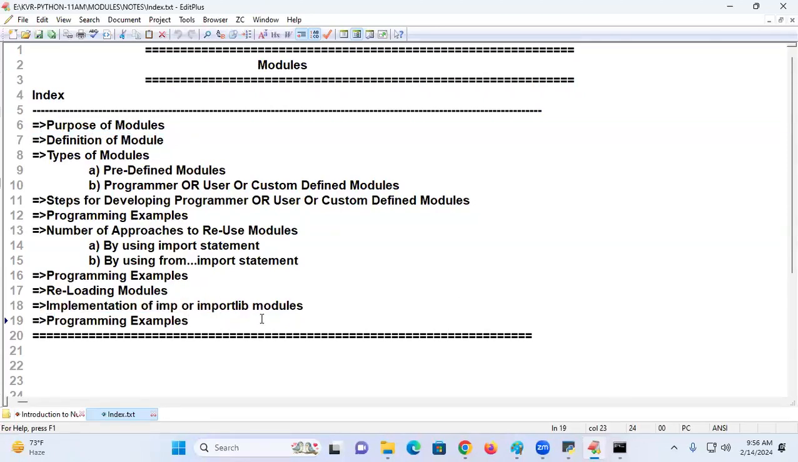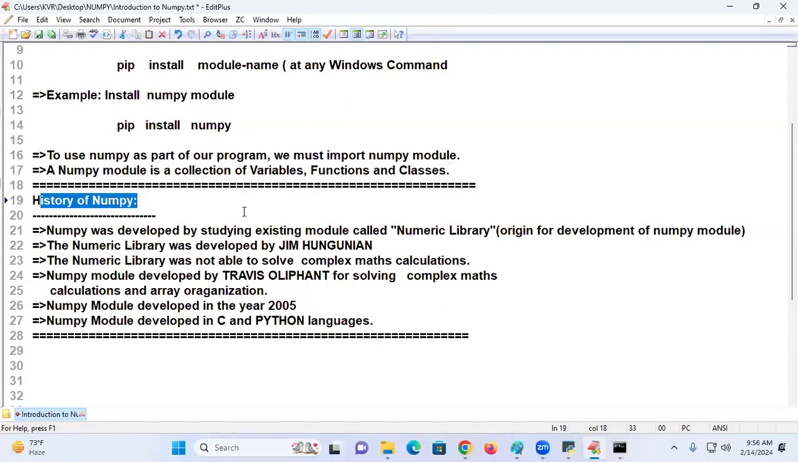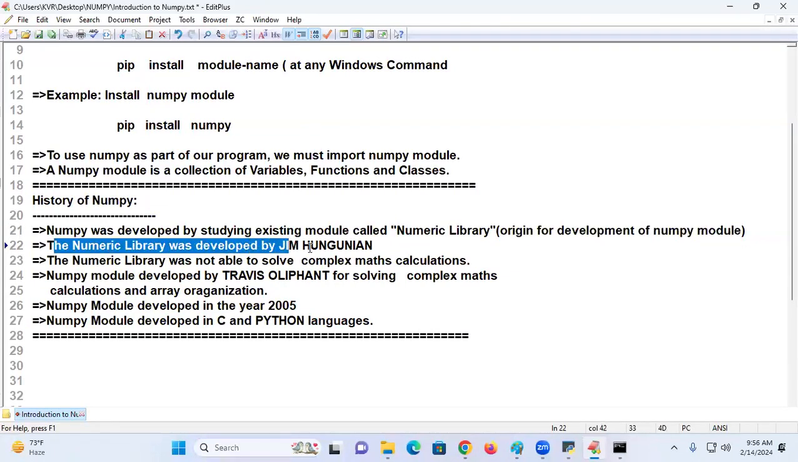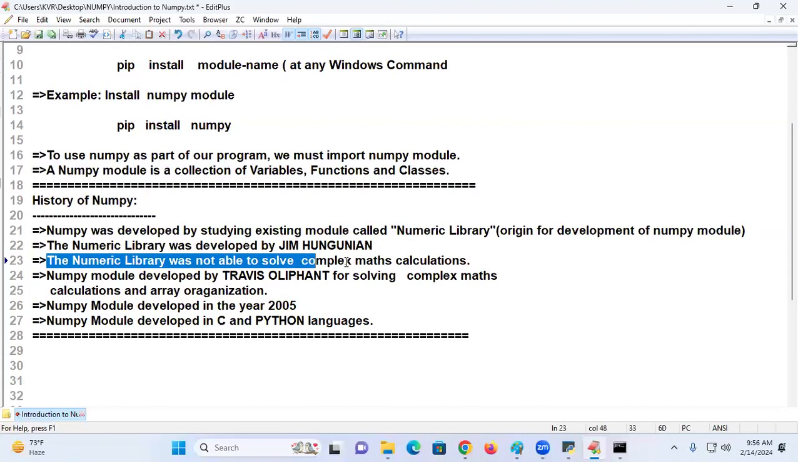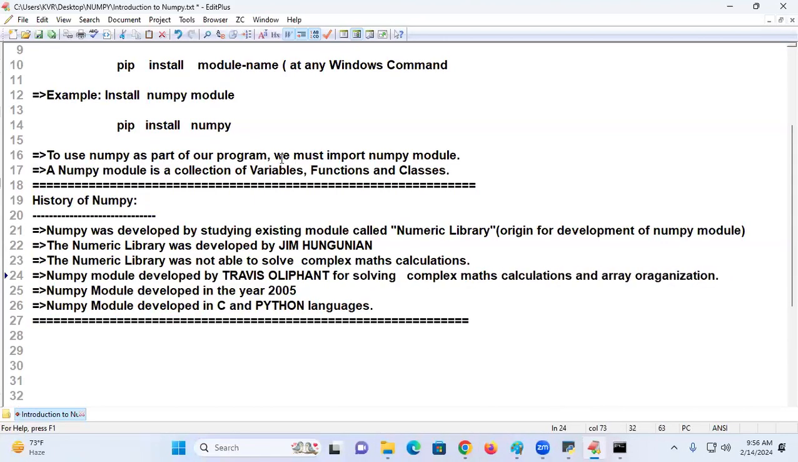This is the way to learn the subject. Go to the next topic: history of NumPy. NumPy was developed by studying an existing module called the Numeric library, which is the origin for the development of the NumPy module. The Numeric library was developed by Jim Hugunin. The Numeric library was unable to solve complex mathematical calculations, so the NumPy module was developed by Travis Oliphant for solving complex mathematical calculations and array organization.